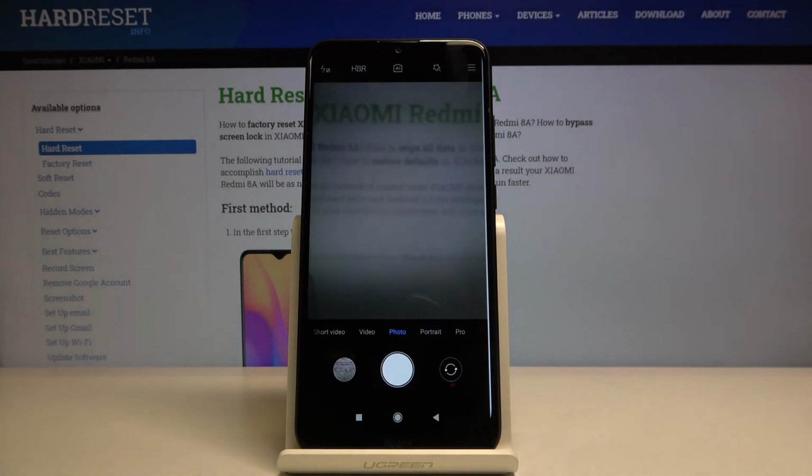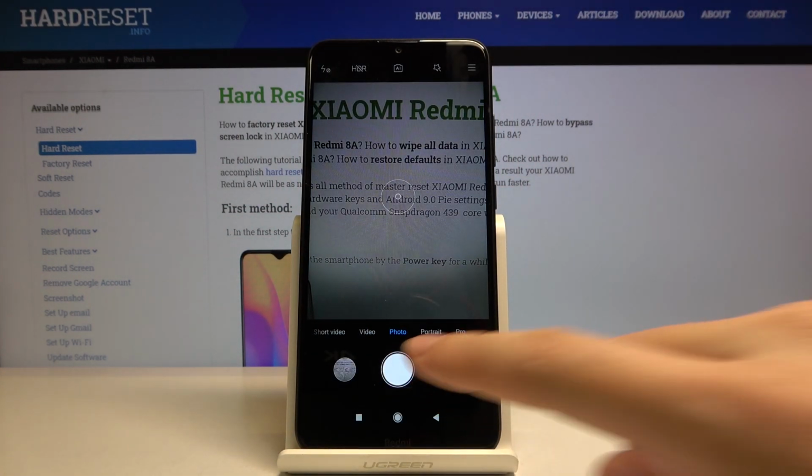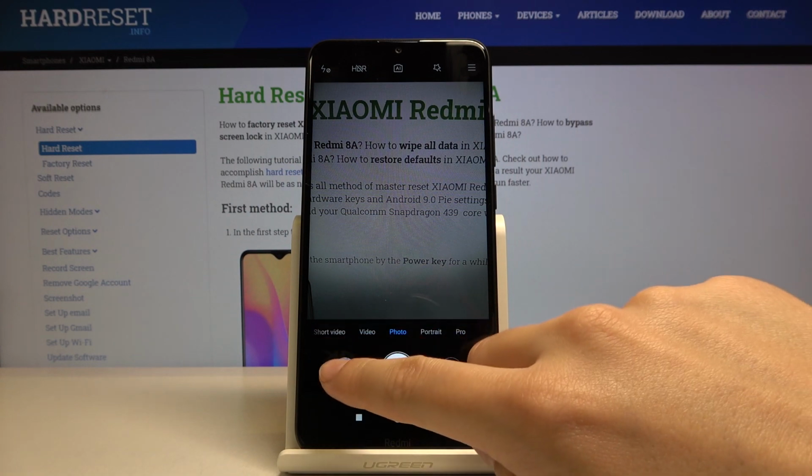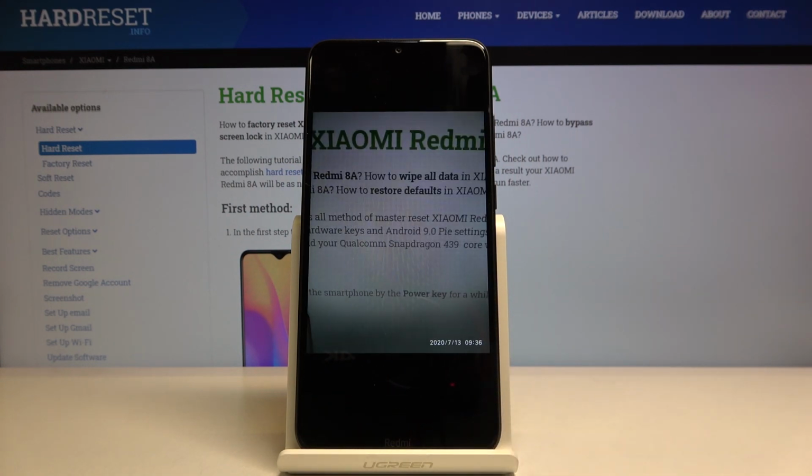And let's go back to the camera and take a photo. And now let's go to the preview here in the left corner, and as you can see, in the right corner at the bottom we have the timestamp on the picture. So this is how it works and looks like.